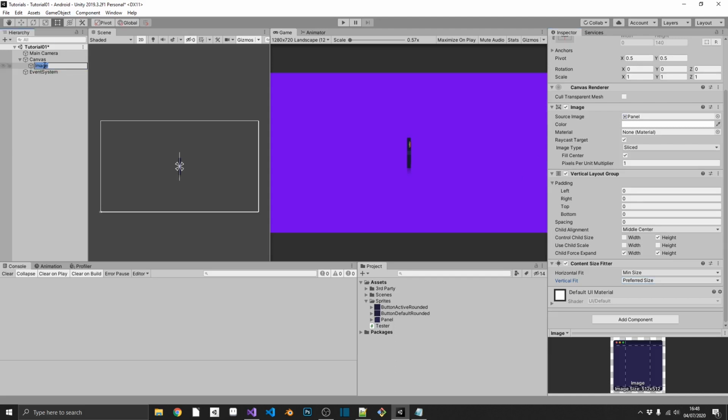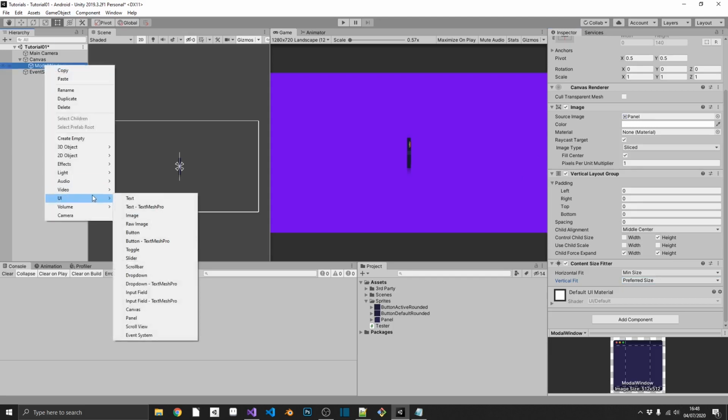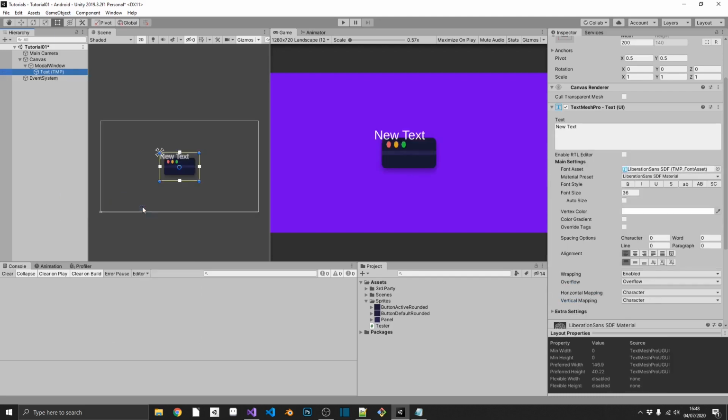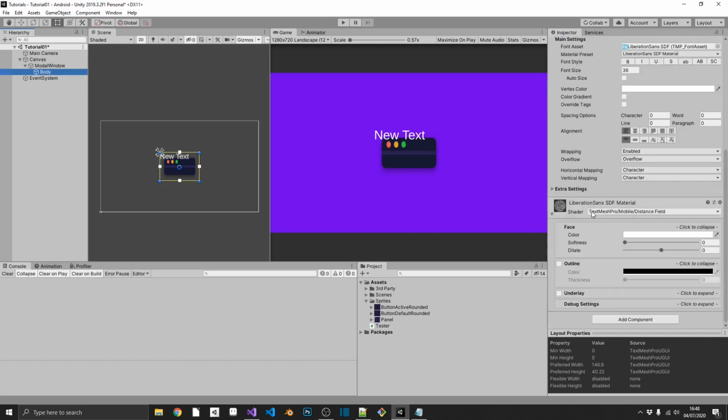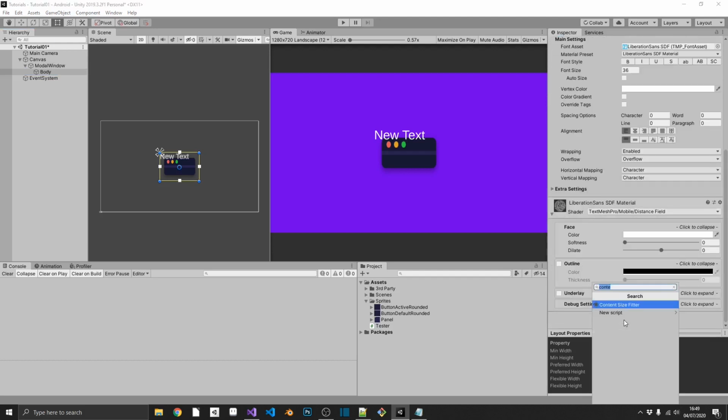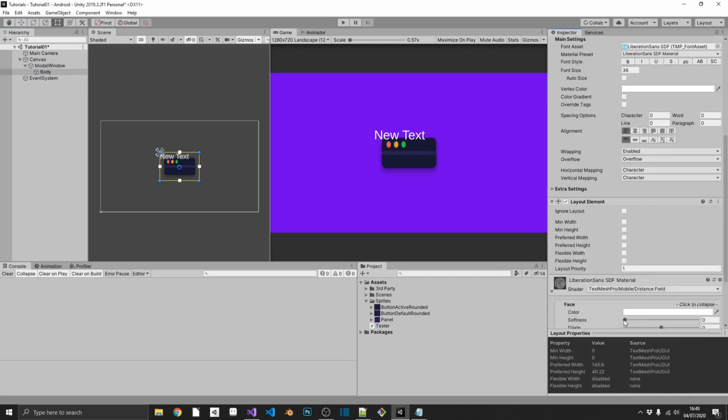We'll just rename this to modal window, and then we'll go ahead and add our body text in. So we'll use Text Mesh Pro, rename this to body, and we're going to need to add one more component to this, and that's going to be a layout element.